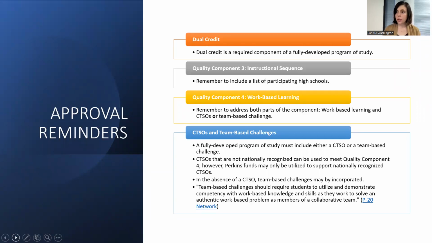Next, we're going to talk about a few reminders to hopefully speed up your approval process and to limit the number of revisions that we ask you to complete. First, make sure that your program includes dual credit. Dual credit is a required component of a fully developed program of study.